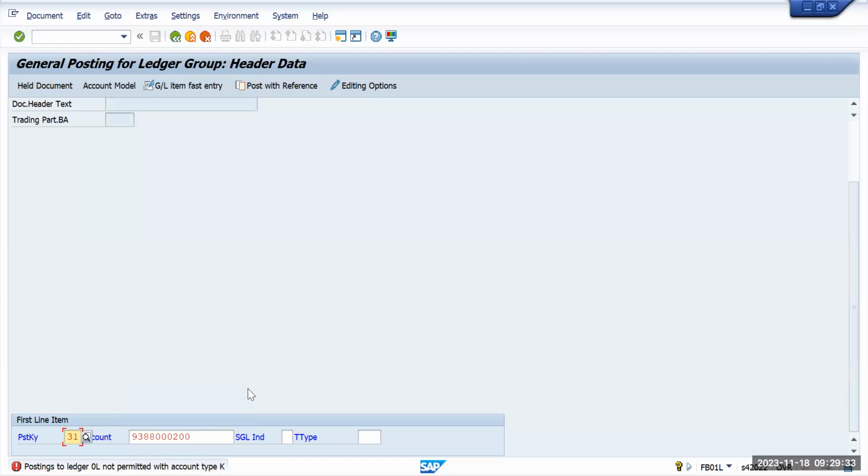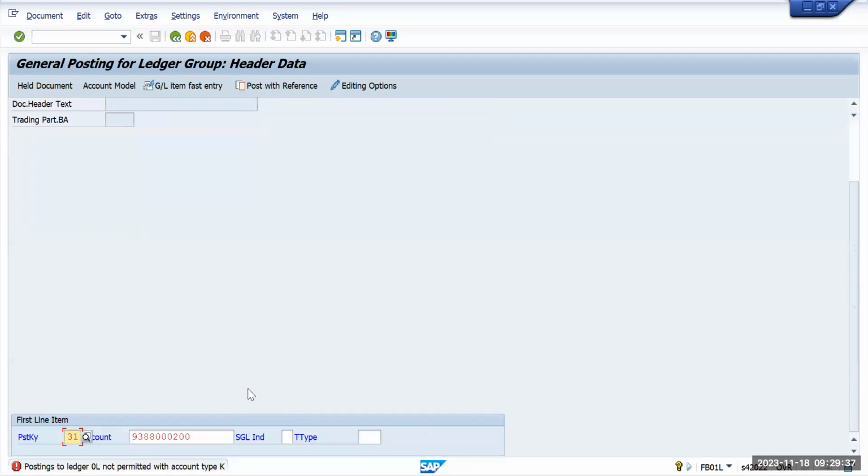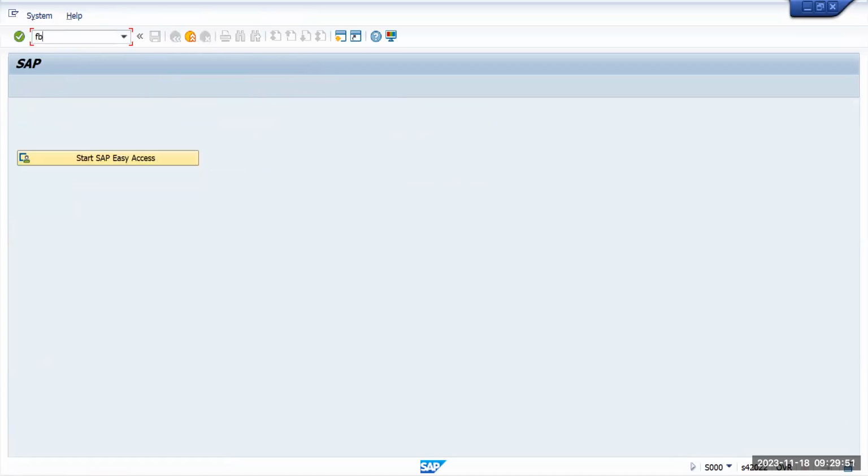So SAP does not allow posting any ledger specific entries to account type K or D. Okay, so this was for ledger 0L. Now we'll try for a non-leading ledger, FB01L.